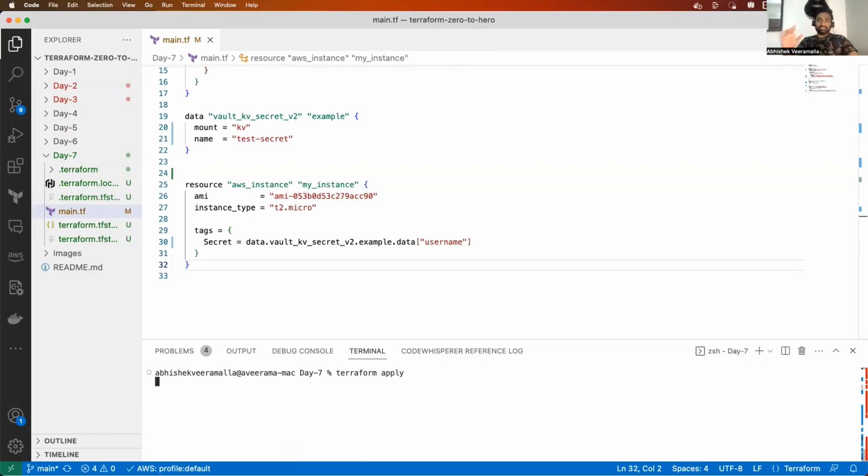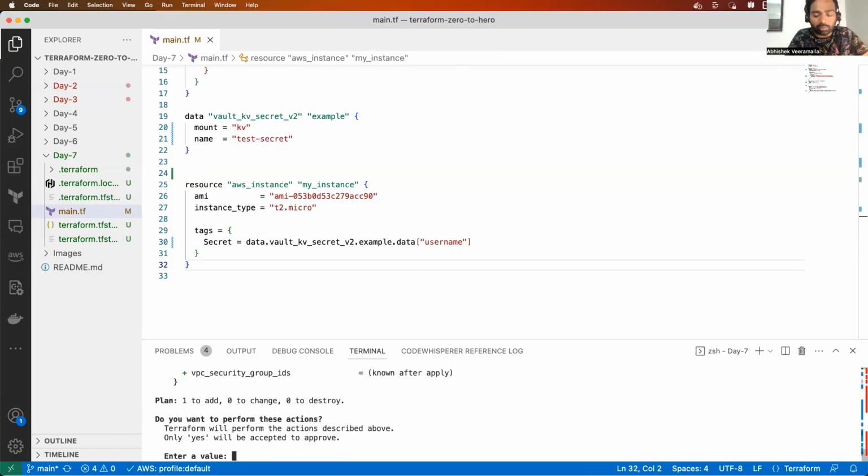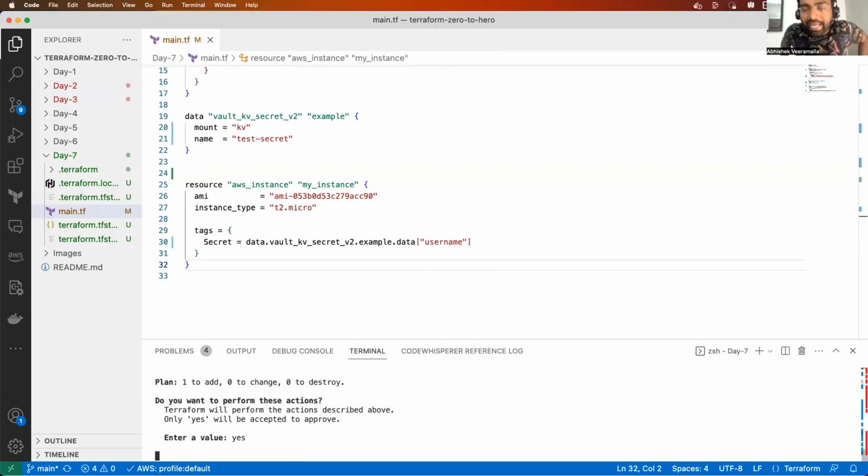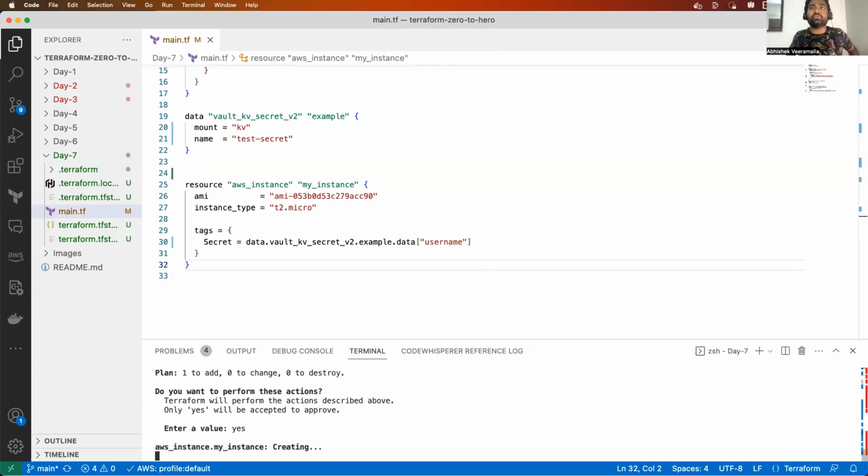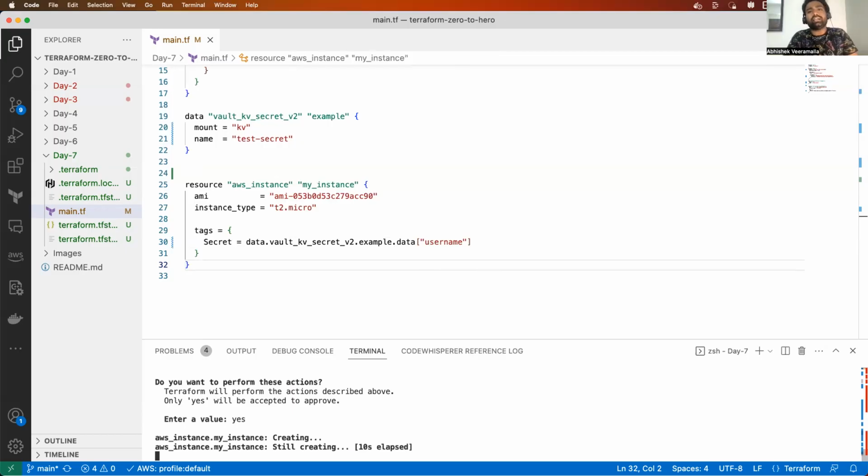So now if the instance is created, the instance should be populated with the tag that has key as username and the value as my particular password that I've stored in the HashiCorp Vault. And in this case, the password is Abhishek. I think, yeah, it is working.